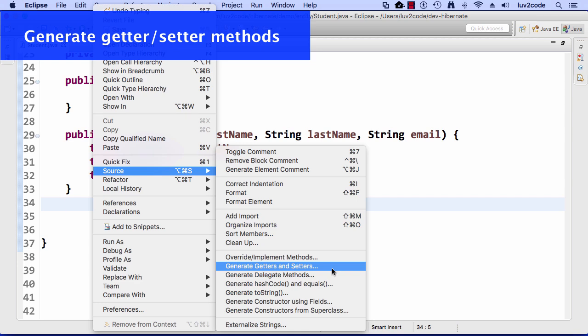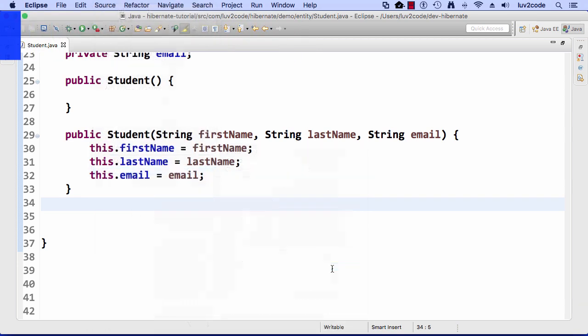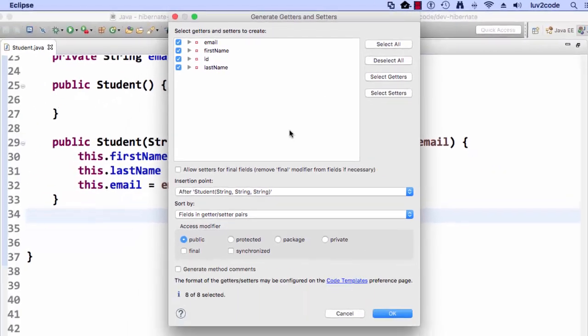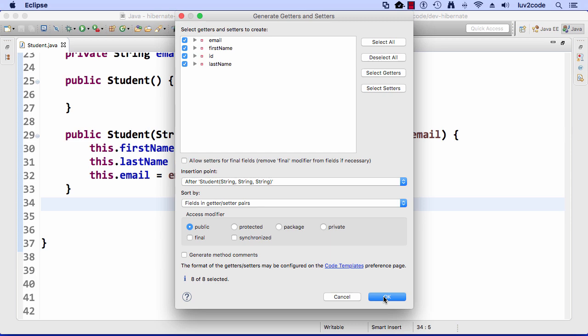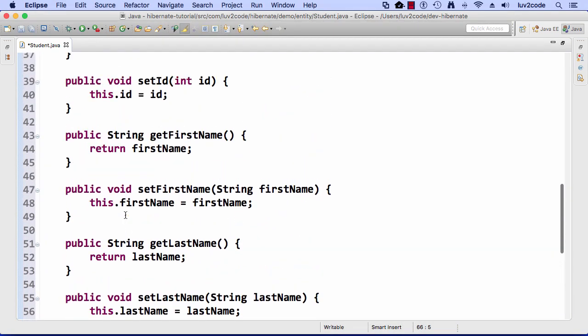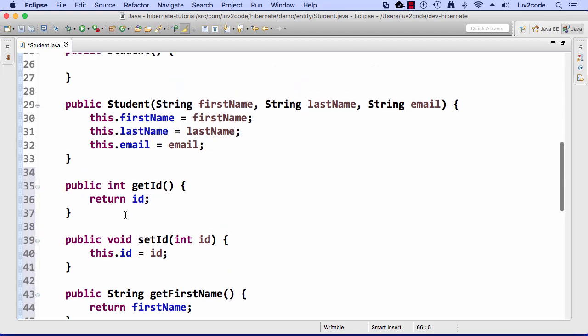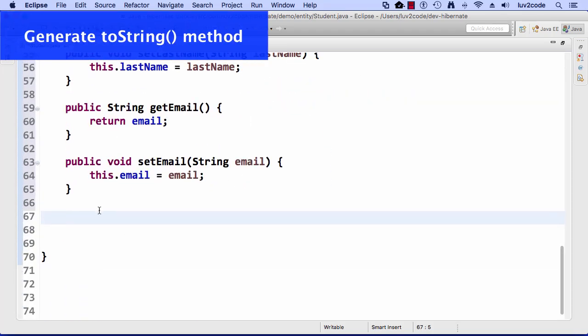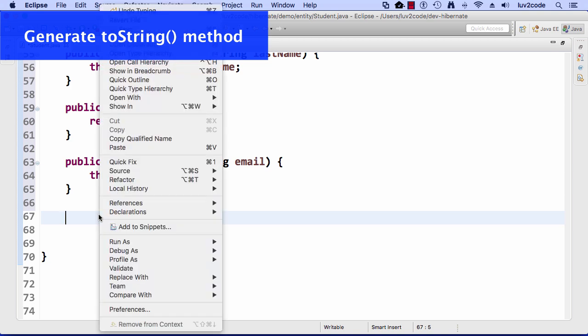I'm also going to generate getters and setters. Again, right-click Source and choose Generate Getters and Setters. I'll choose the Select All option over here on the far right. I'll hit OK at the bottom, and voila, Eclipse goes off and does all of this fancy work for us by generating those getters and setters. Pretty cool.